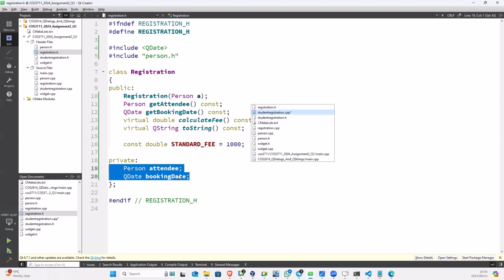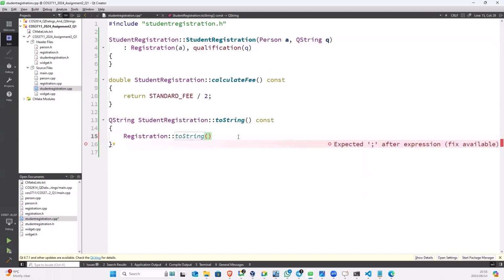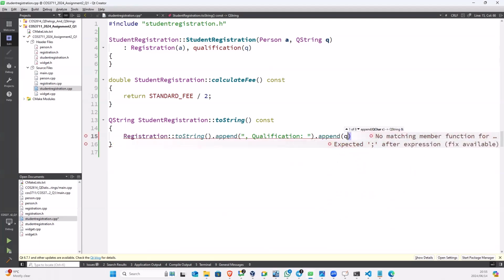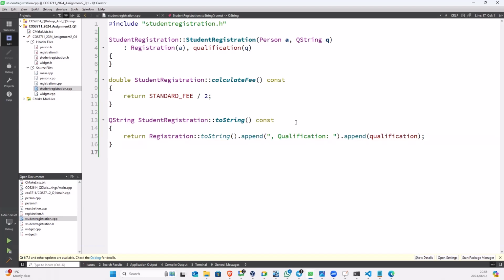Whichever way you do it, the idea is that I can simply say dot append if I want, and I can append a comma and "qualification:" and dot append the actual qualification. So I'm just calling the toString function in the base and adding the qualification. And that's what I return. So that's my toString function in my subclass.